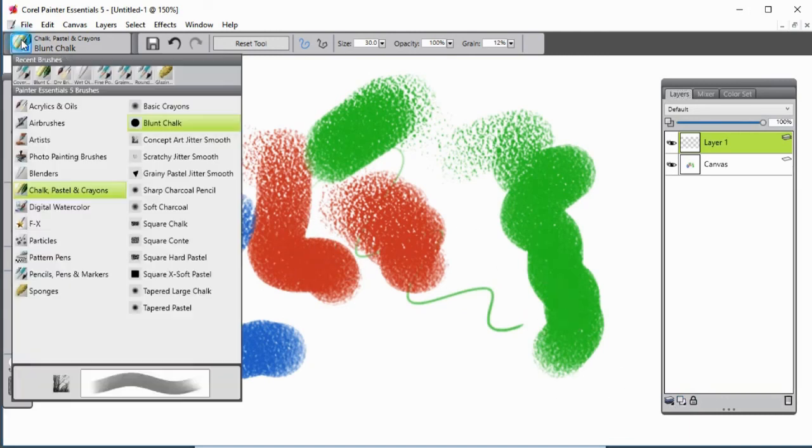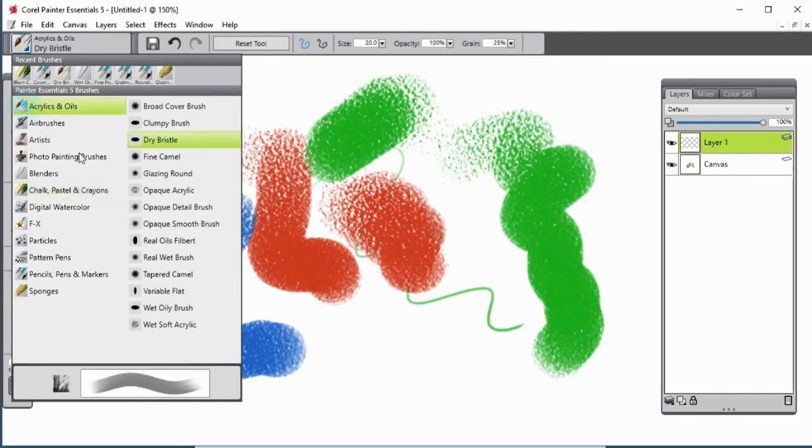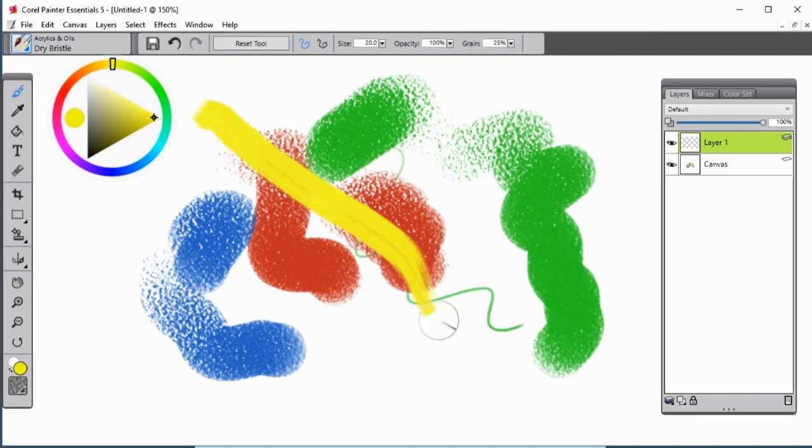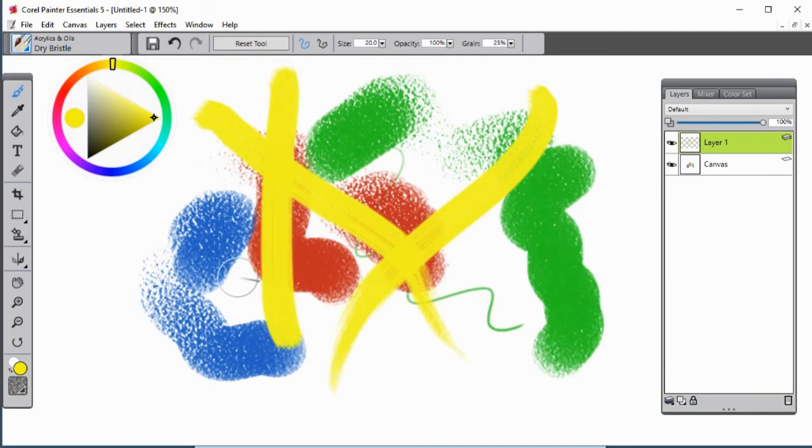And so now I can select a different type of tool. Let's try acrylics and oils. Let's try the dry bristle. An interesting thing here is that when I start, let's do yellow, it will be loaded with paint and then it dries out. So with the different paint brushes, the paint runs out. So that's kind of an interesting effect.